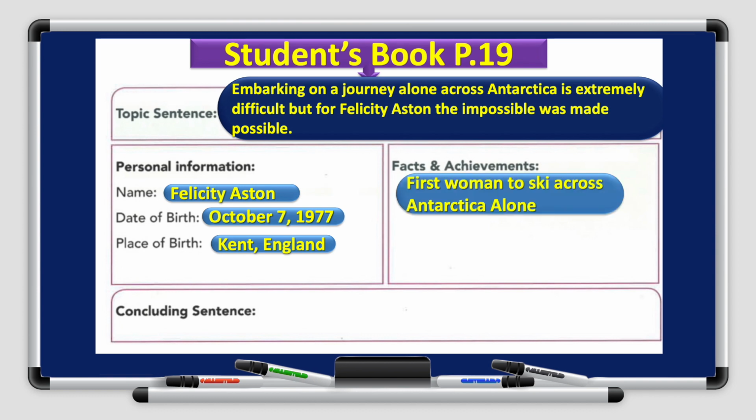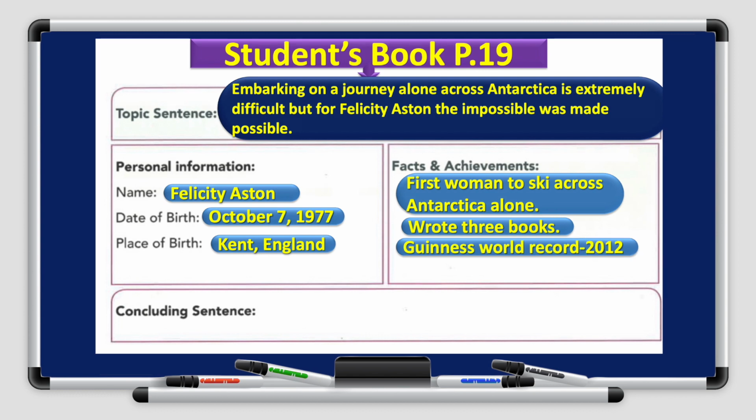She was the first woman to ski across Antarctica alone. She wrote 3 books. She entered the Guinness World Record in 2012. And she won the Queen's Polar Medal Award.